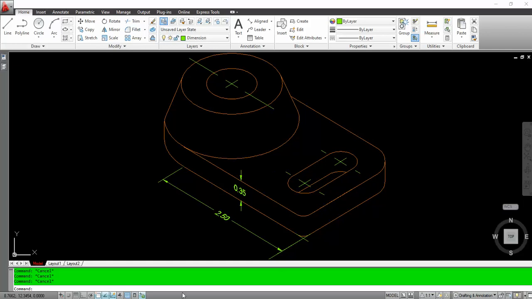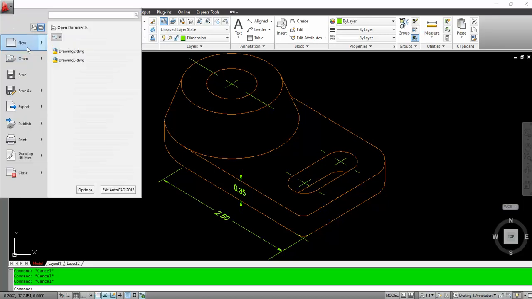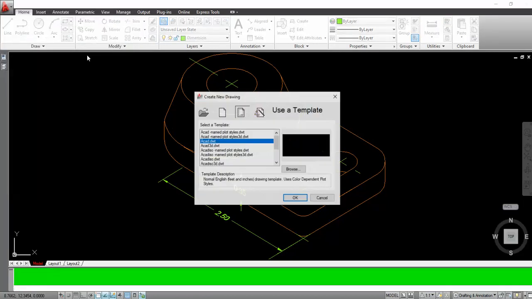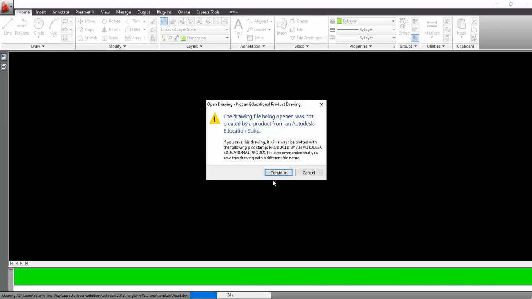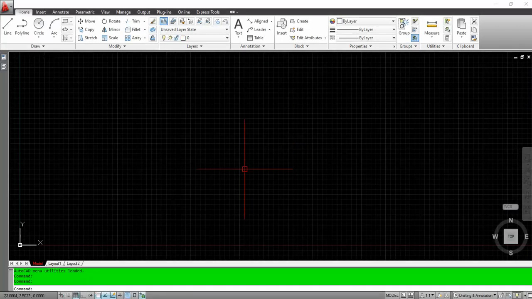Okay, hello class. Let us try to replicate this particular drawing isometrically. So I'm going to start a new drawing here, using this particular template. This is just some stuff that I go through.